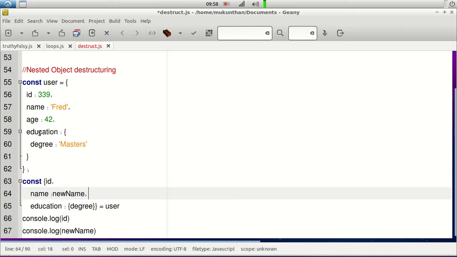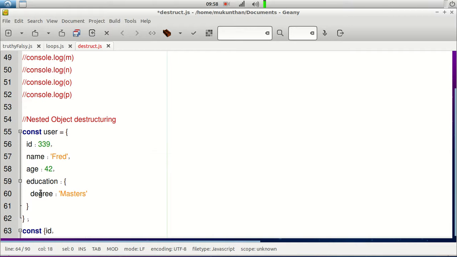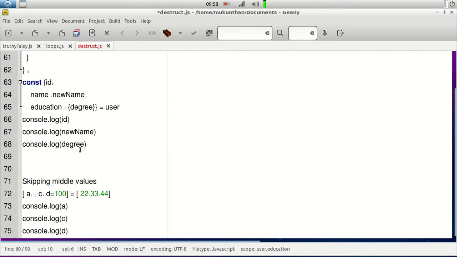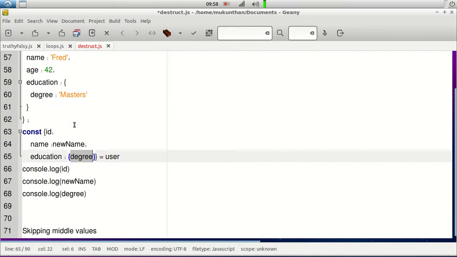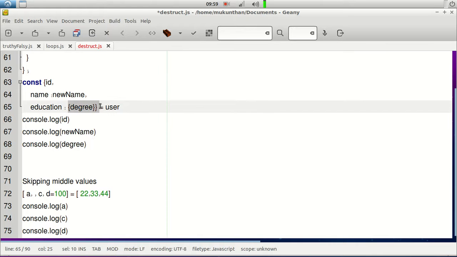Let's say it has something other than a primitive value, in this case an object. So I am directly using education followed by a colon, and inside that I will have the degree. Now the degree has a primitive value, so that's the reason I am directly mentioning the variable name here. Which means that if it is a primitive, you will use the variable name directly. If it is not a primitive, you will create the same structure. For example, education is an object, and in simple words it starts and ends with braces, so I will create the same braces here.